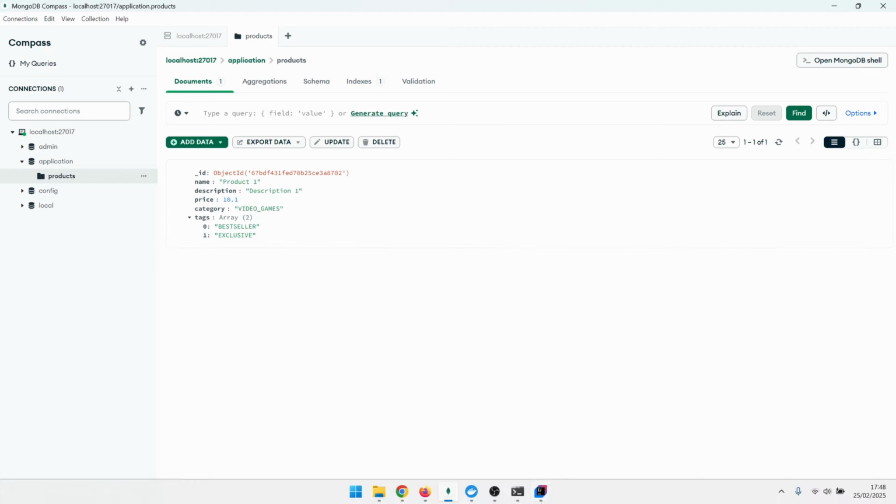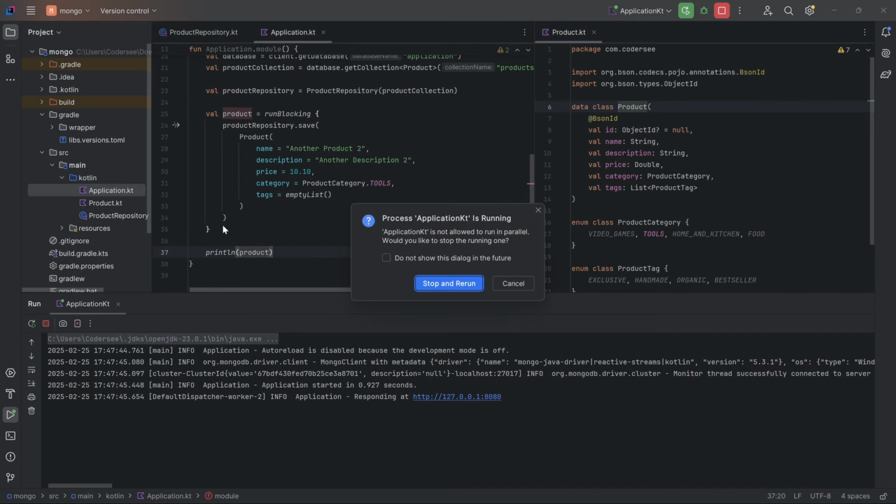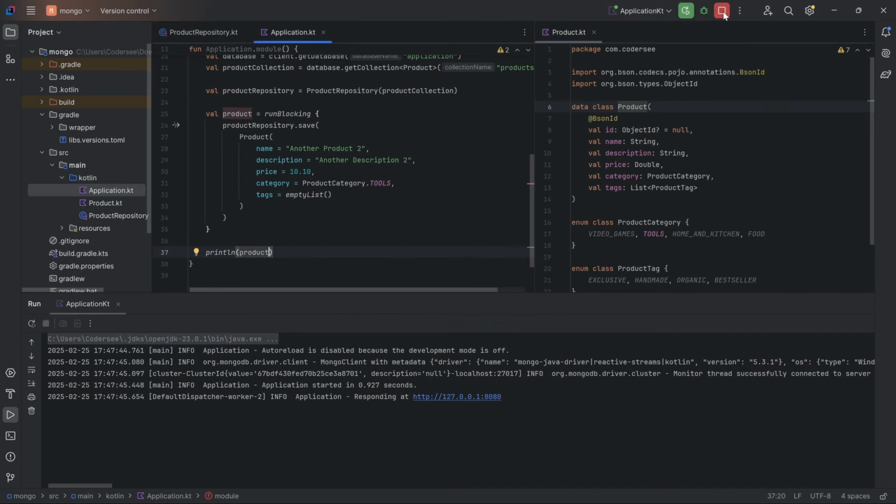So let's get back to IntelliJ, and let's maybe add another product with another description. For example, to tags, let's take a look if an empty list is working, and video games, I can check. From runBlocking, we can return that. So val product equals, and now let's take a look. Good, print. All right, Shift plus F10, product. Let's wait for that.